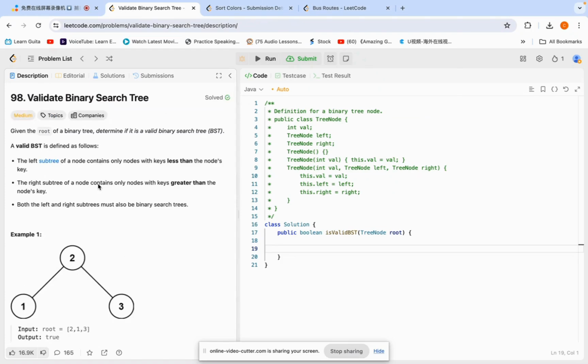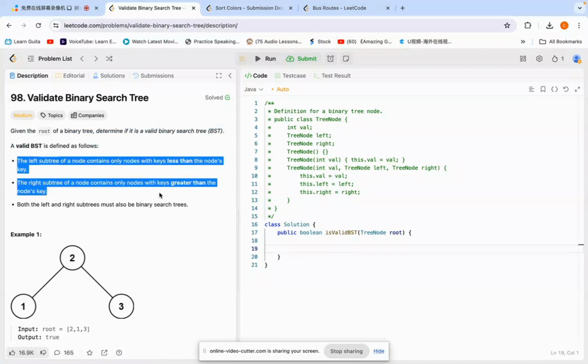Now let's start this question. It's my second video I made today. So you can see the question says validate the binary search tree. Now you can go through this description and the rules you have to follow. So which means the subtree.